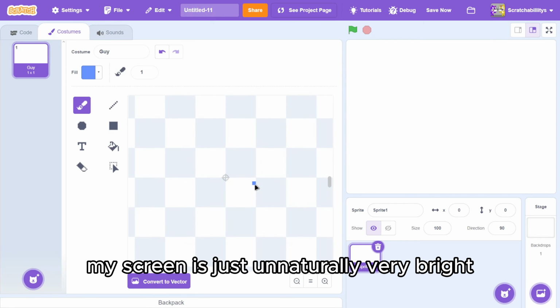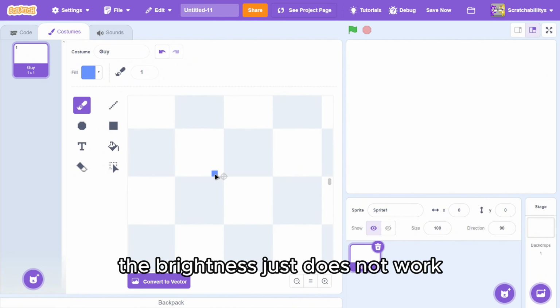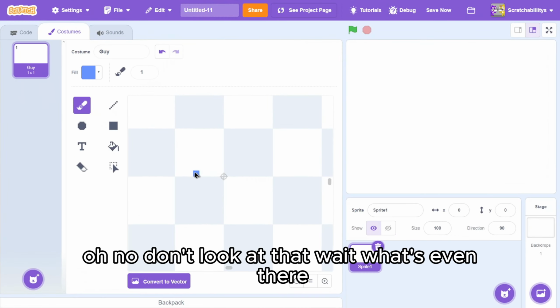My screen is just unnaturally very bright. No idea how to fix that. The brightness just does not work. Oh no, don't look at that.